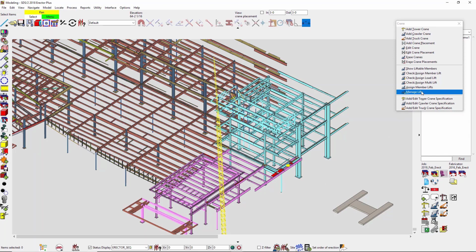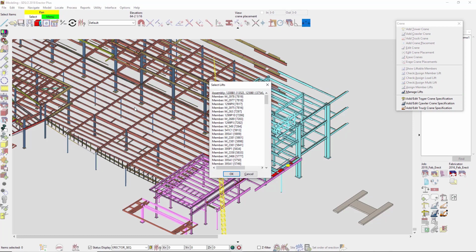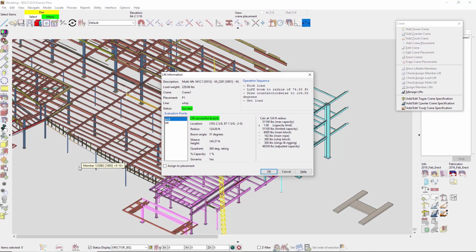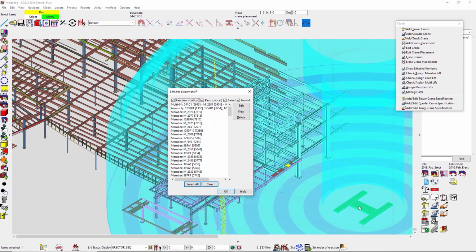I talked about multi-lifts, so also Christmas treeing. So I can pick what I want for my multi-lift if I add, and then I can start selecting them either from the model, or I can also start selecting them from this list. If I do the Christmas treeing, if it's going to pass or not, and it did, so I can assign that to a lift or the crane placement, and it's also going to show up as a multi-lift.